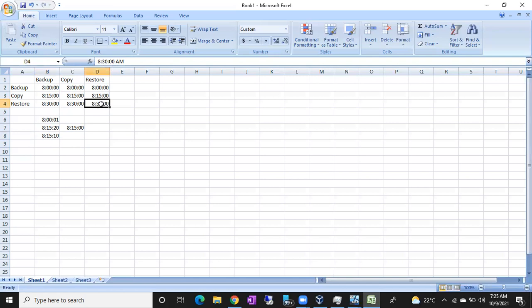What is the difference, guys? 30 minutes. This 30 minutes is called latency. If you insert any record at 8 o'clock or 8:01 or 8:02, it will take up to 30 minutes to reach the secondary server. So this time is called latency.